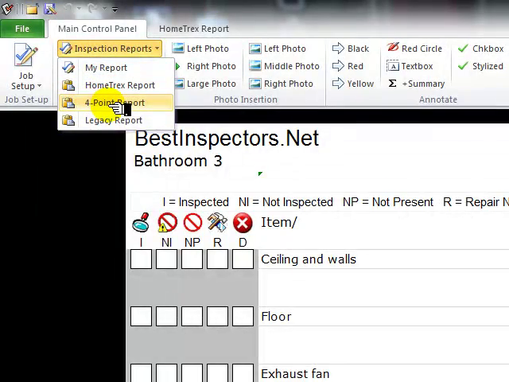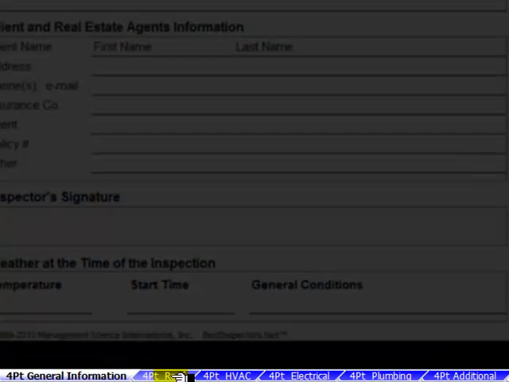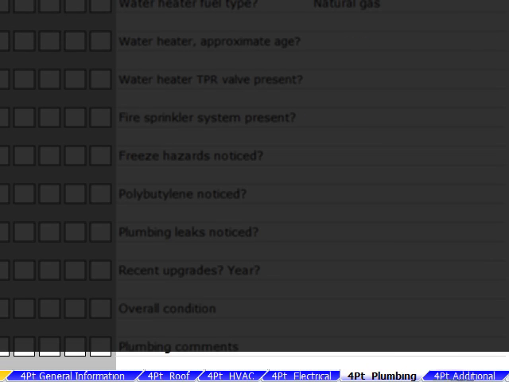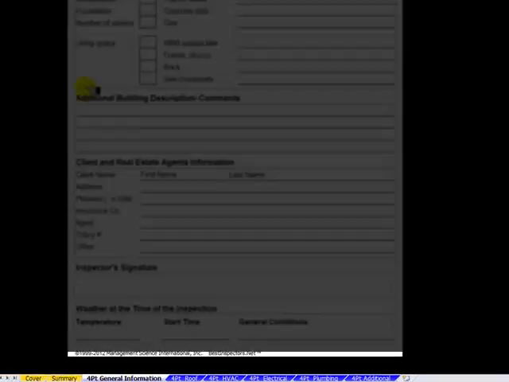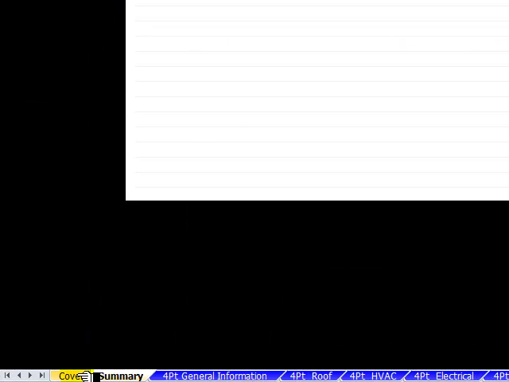There's also a 4-point inspection report. I'll just look at this briefly. If we come down to the bottom of the screen, you'll see we have a 4-point. That includes the roof, HVAC, electrical, plumbing, and then additional information. These sections, incidentally, are all expandable, and there's a general information page just as there is with the main report, summary, and of course cover.